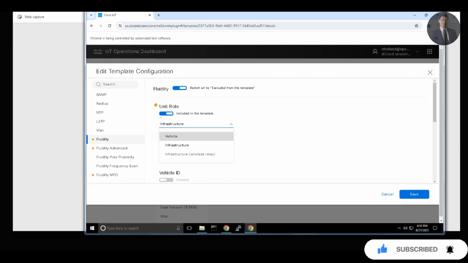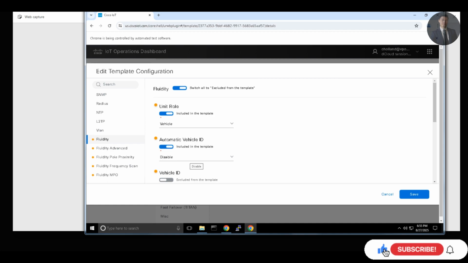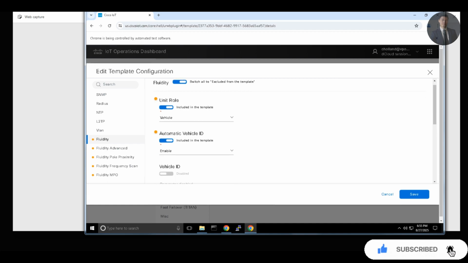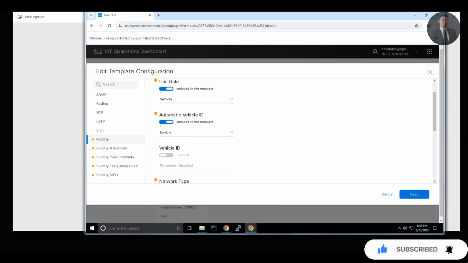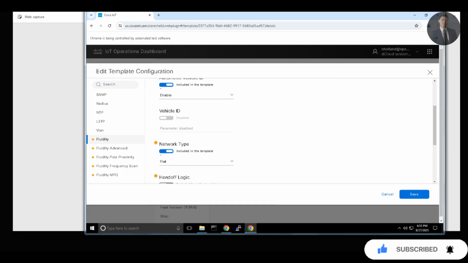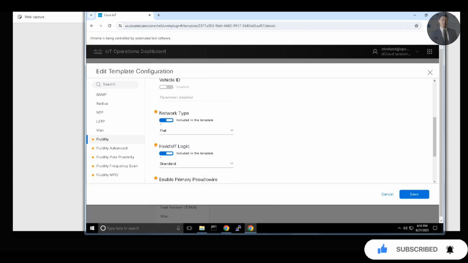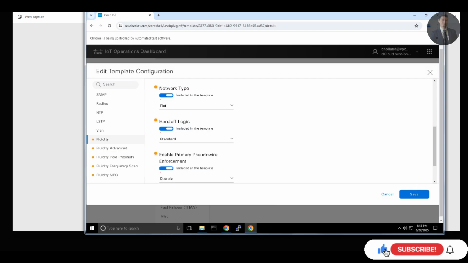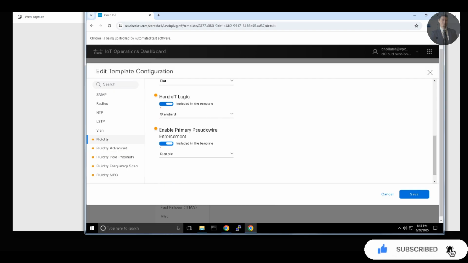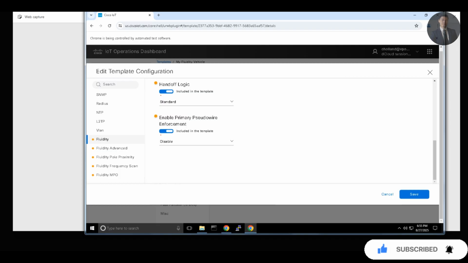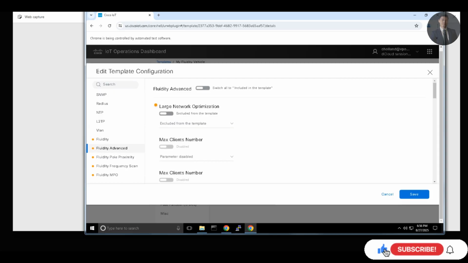Network type is flat. Handoff logic is standard, and we want to enable primary pseudo wire enforcement. Keep like disabled. All right, and what is next? Fluidity advanced, enable this. Proximity. Fluidity frequency scanning, enable that. MPO, enable. Save.